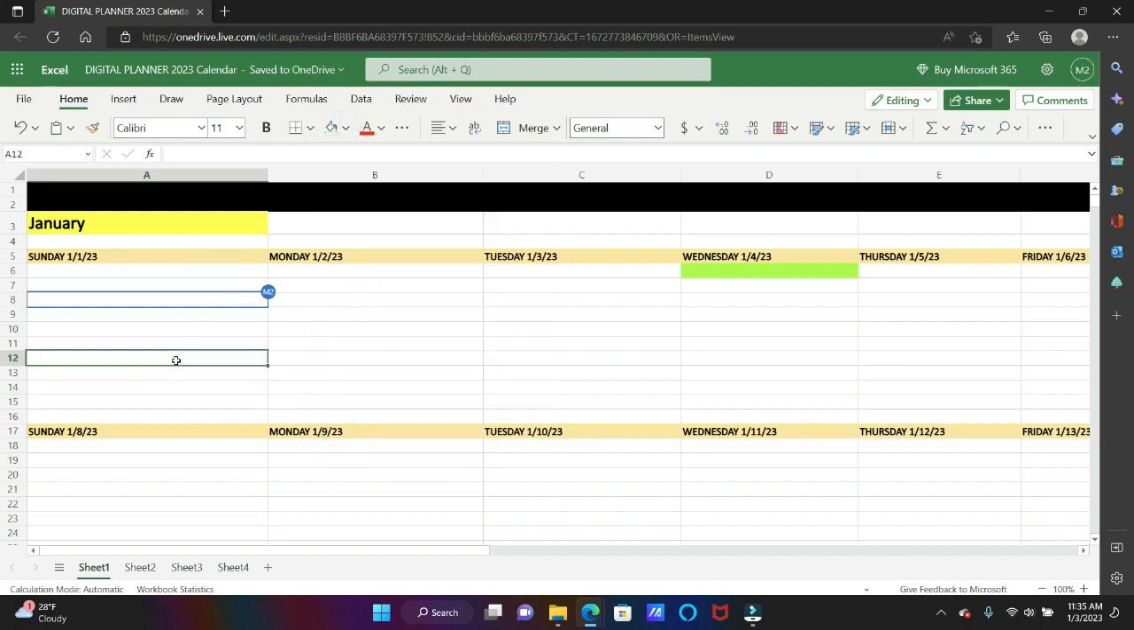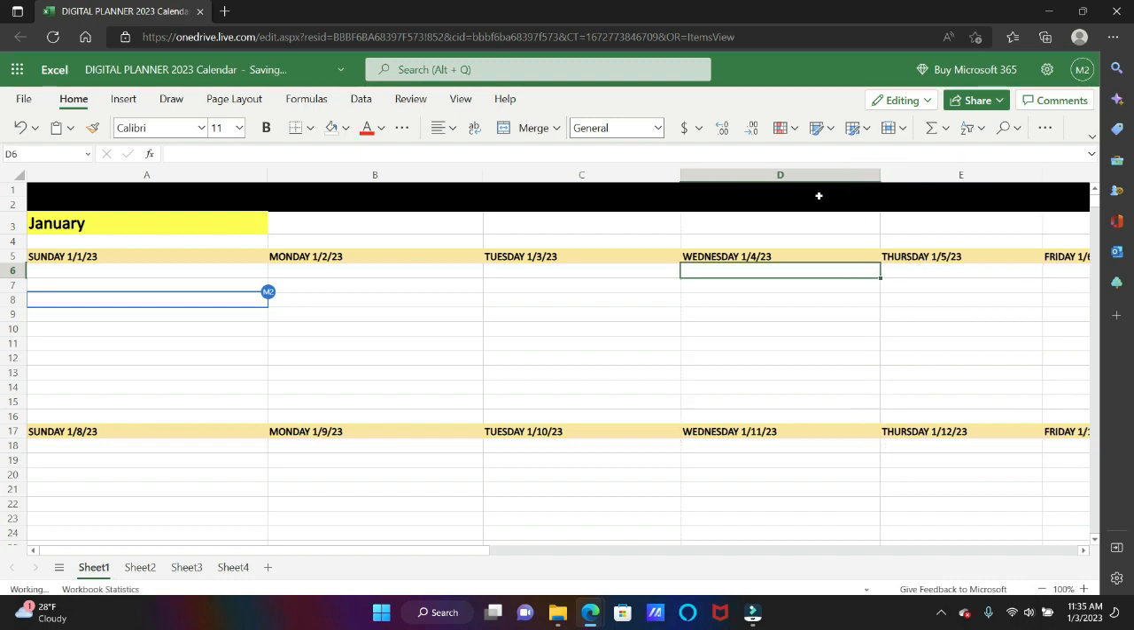Now, if I type something here and I want to clear it, I can always go clear. So you can add as many tasks as you want going downwards. If you're out of space, you can add it sideways.